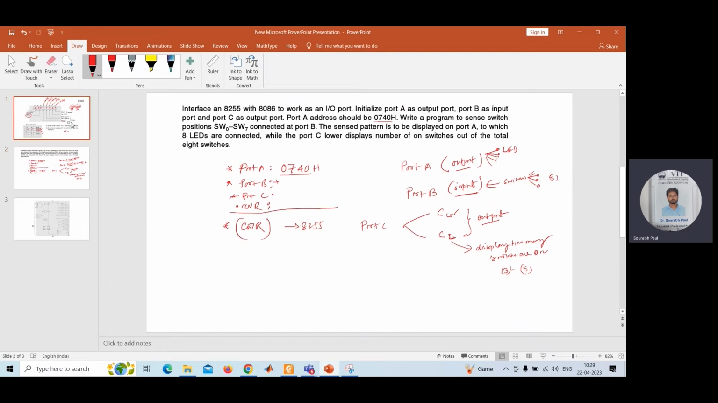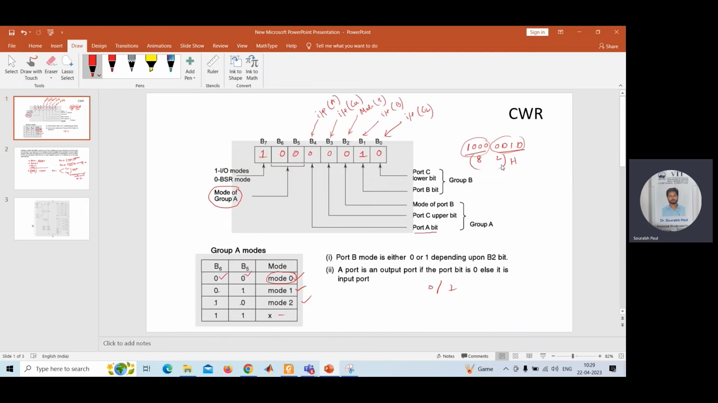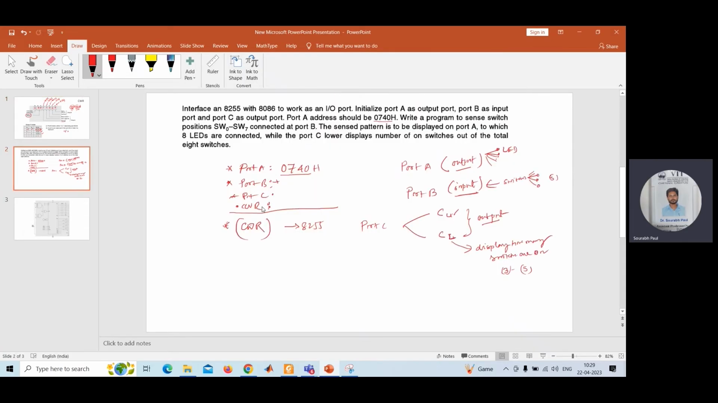The content of control word we got. The content of control word is 82 hexadecimal according to this problem. However, we don't know the address of control word register. So address and data are two different things. In order to make use of 8255 in this configuration, meaning port A as output, port B as input, and port C as output, what value do you need to give in control word register? That is your 82 hexadecimal. Just now we found that out, but we don't know the address of control word register, that we need to calculate.